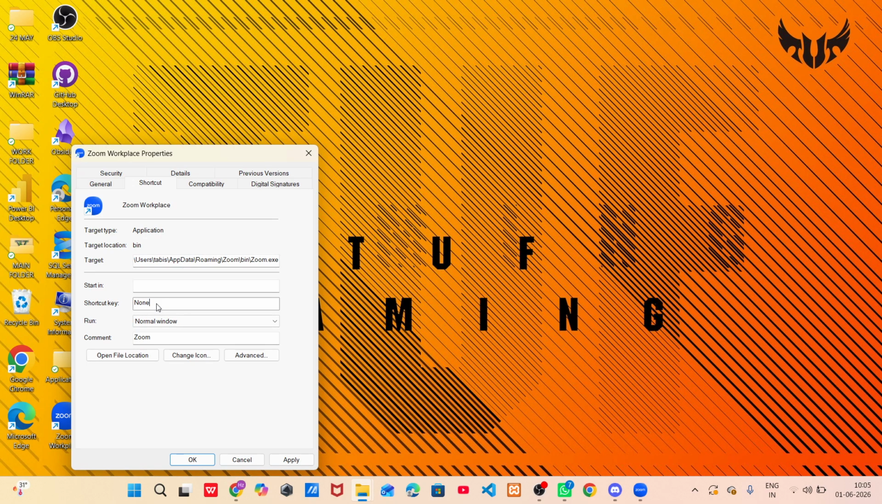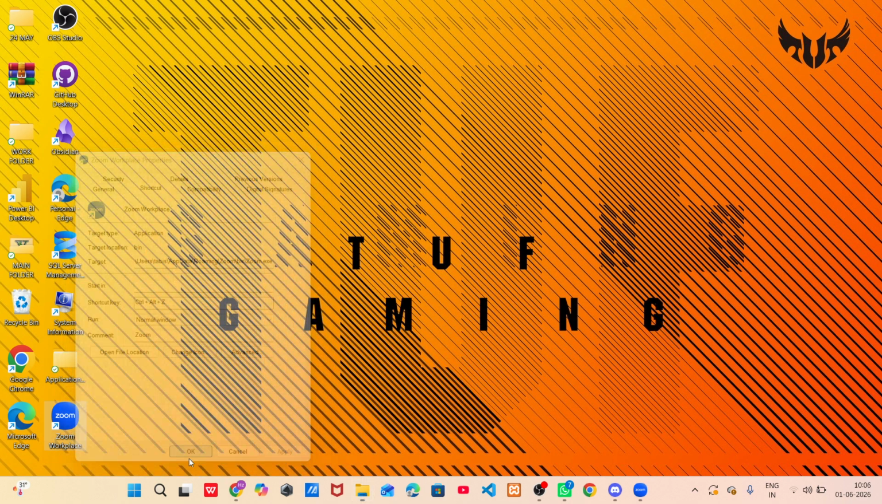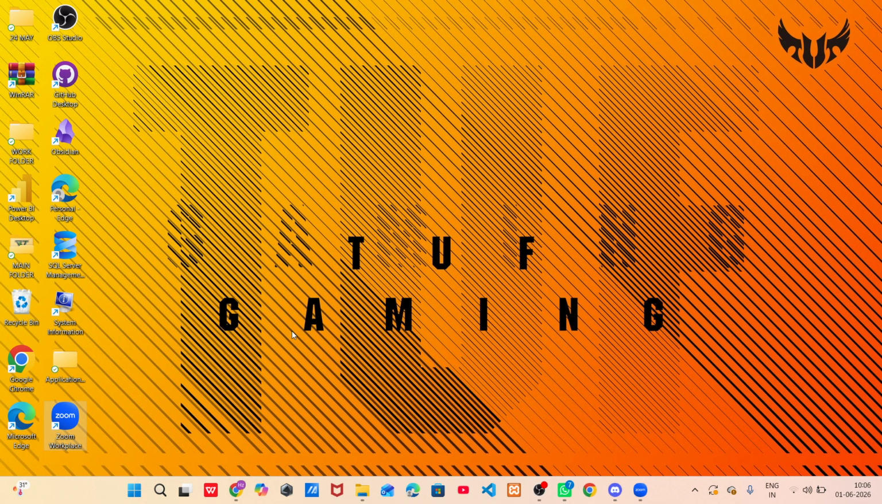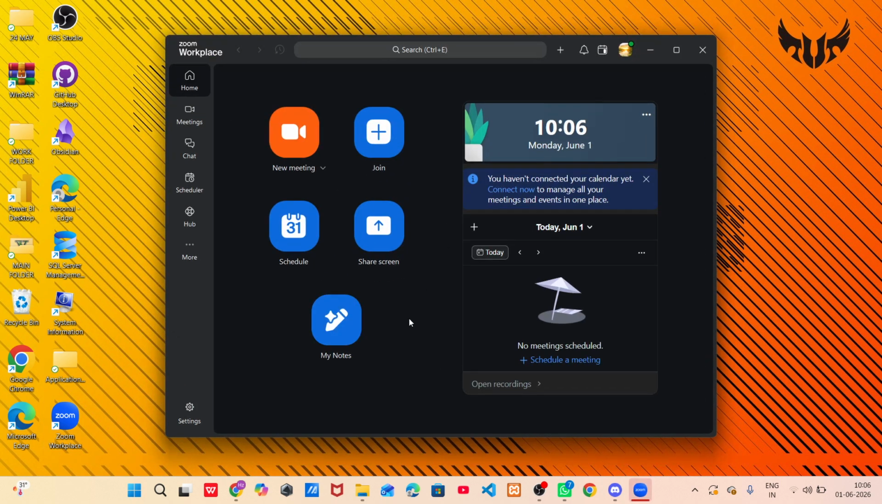And there you have it. Now, whenever you want to launch Zoom, simply press your chosen keyboard combination, and you're good to go with just the press of a few keys. That wraps up our tutorial on creating Zoom keyboard shortcuts. I hope this helps streamline your Zoom experience and makes life just a little easier.